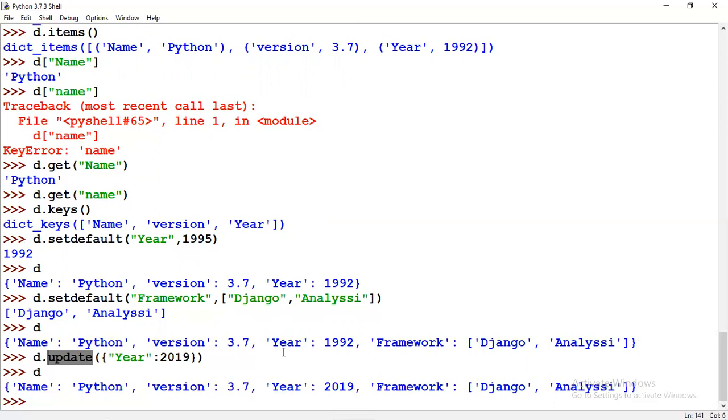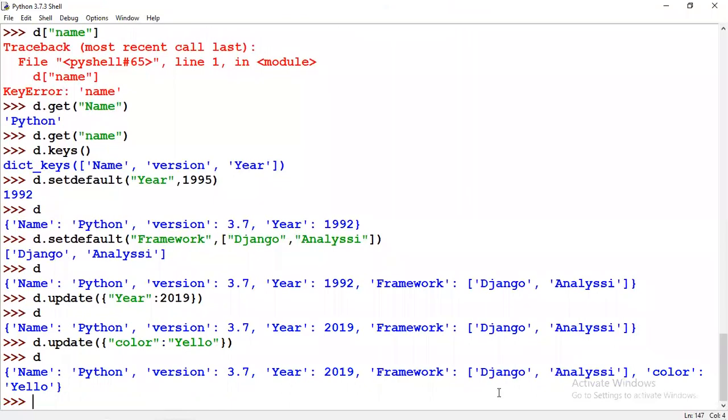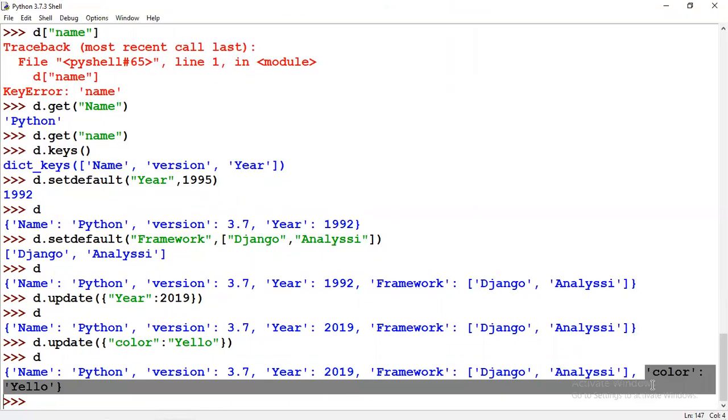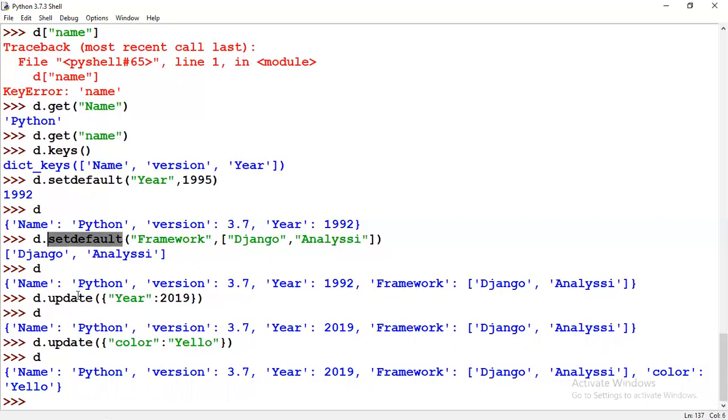If the particular key is not available, so for example, I am giving color, yellow. See, the color is added in the last. So update and setdefault both, if the key name is not there, will add it in the end. If the key name is there, setdefault won't disturb that, but update will update the value. That's what setdefault and update are.